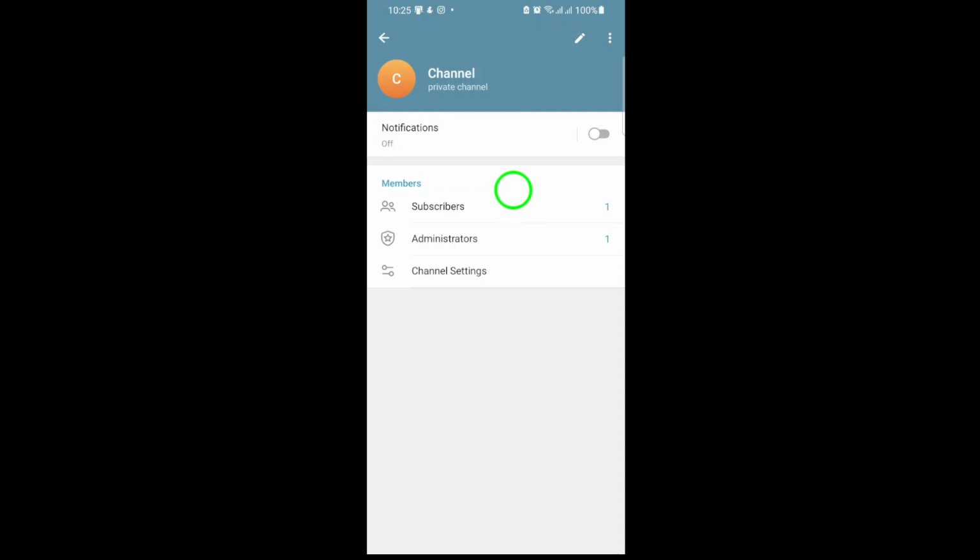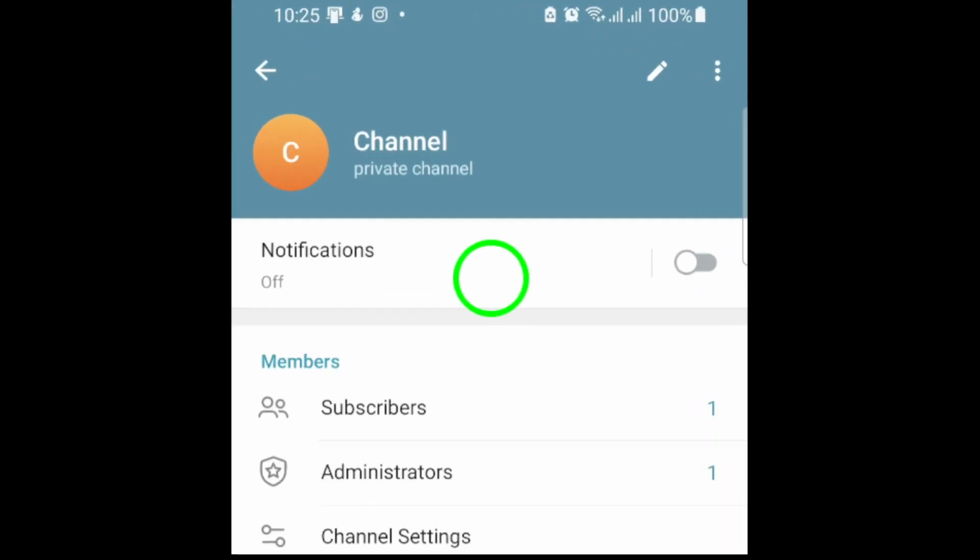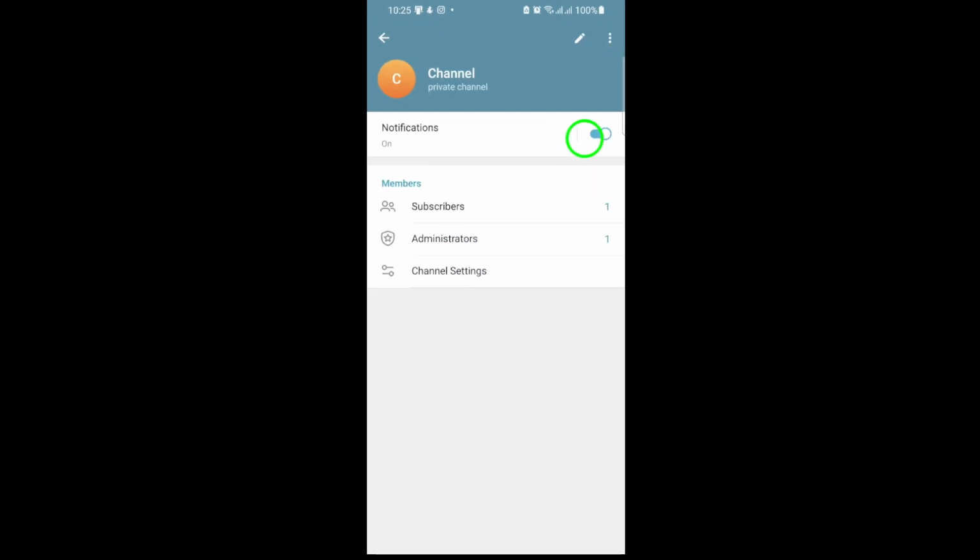On the channel info page, look for the notification switch. This is usually displayed as a bell icon or a toggle switch, depending on your device and Telegram version. If notifications are currently off, the switch will appear grayed out or crossed. Simply tap the switch to turn notifications on. When enabled, it should light up or change color, indicating that you'll now receive alerts for new posts from this channel. That's it. You've successfully enabled notifications for your chosen Telegram channel.